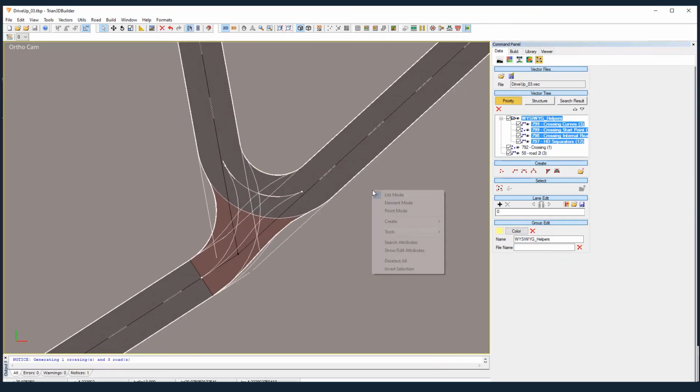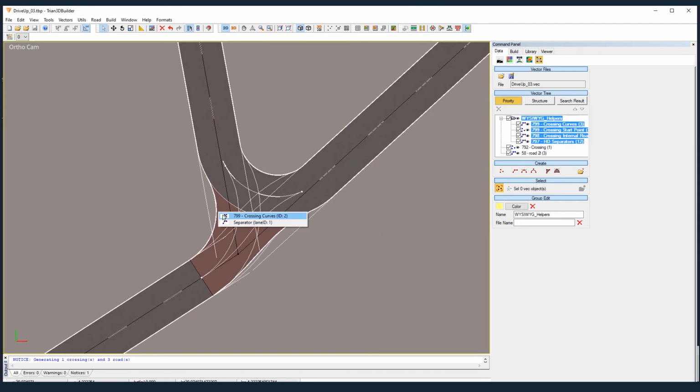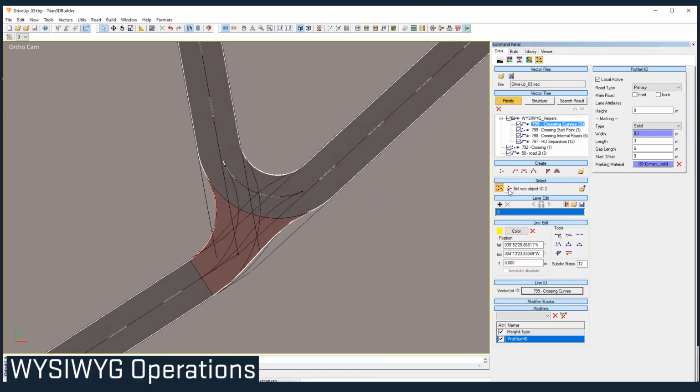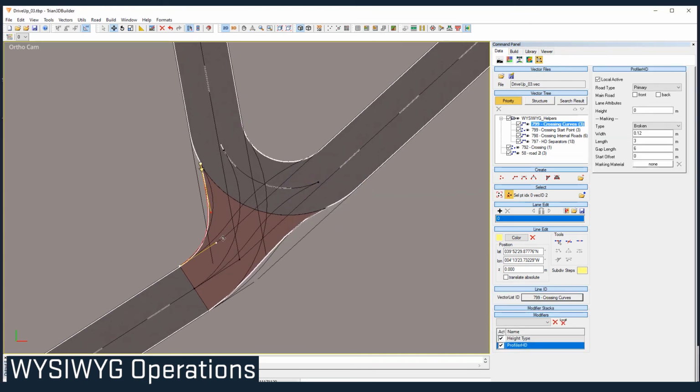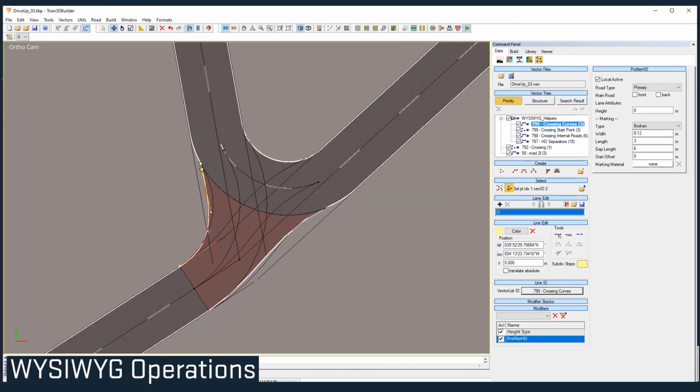You can also edit the WYSIWYG helpers manually. You can edit the crossing curves like here, or you can give a different marking to the crossing internal roads.